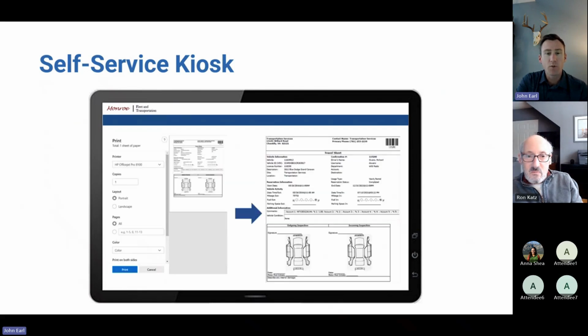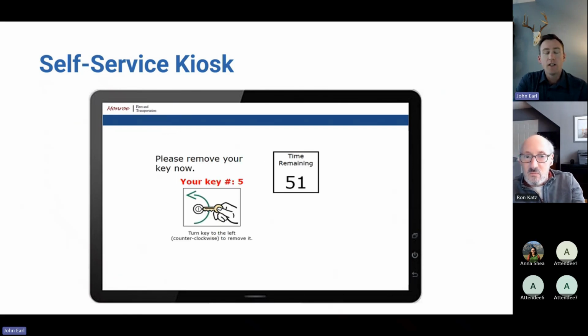From there, the key box door itself will unlock. The kiosk will tell me the specific pin position of where that key is located. All the user needs to do is open the door. There are little green lights tied in with every pin position within the key box. That green light will illuminate. All that user needs to do is turn the key to the left, remove the key, close the door, and they're on their way.